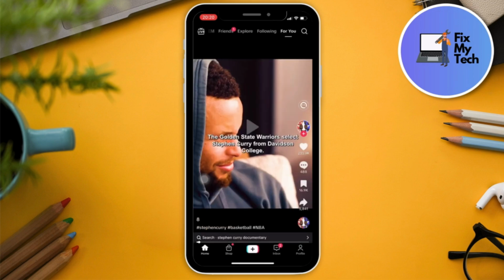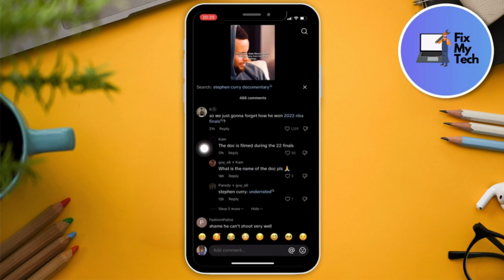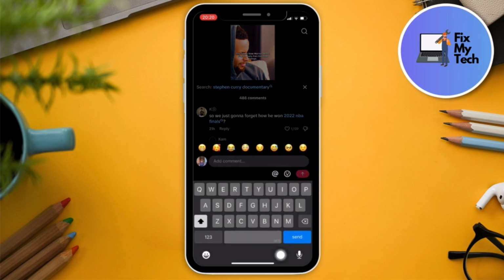Now, before we get started all the way, I just want to give a disclaimer that TikTok does not support static photo comments just yet. Meaning, if you click comment right here, there is no option to comment a video or even a photo. However, what you can do is click on reply.